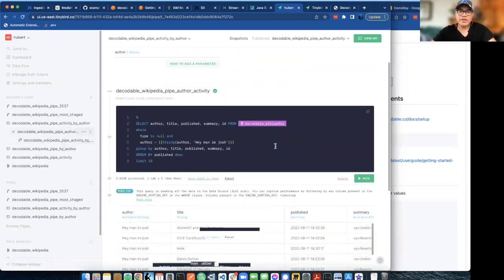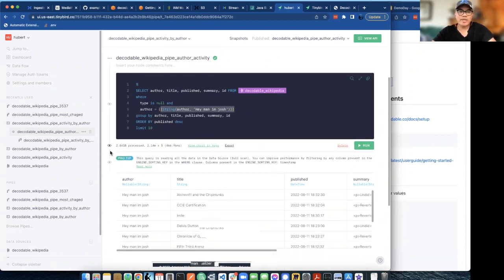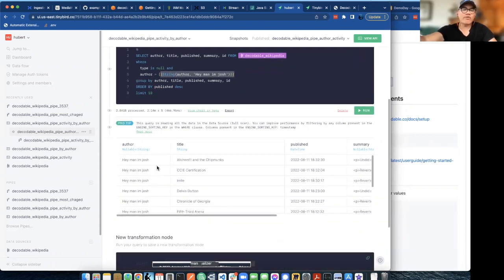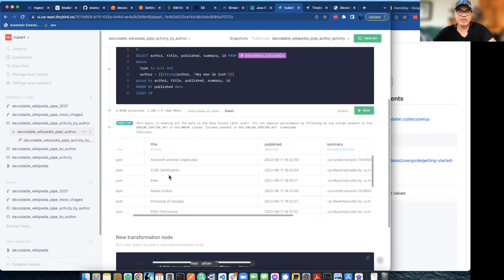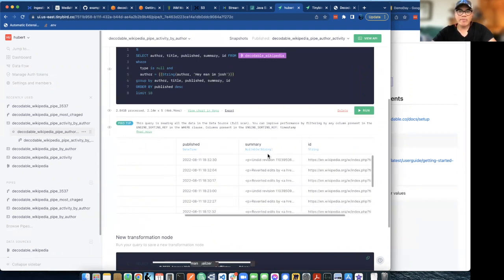This endpoint here takes a parameter, which is the author of the page. So basically what I'm doing is when I send over an author to Tinybird, it sends me the last 10 edited pages that person changed. Okay. And we're going to grab that summary over here.